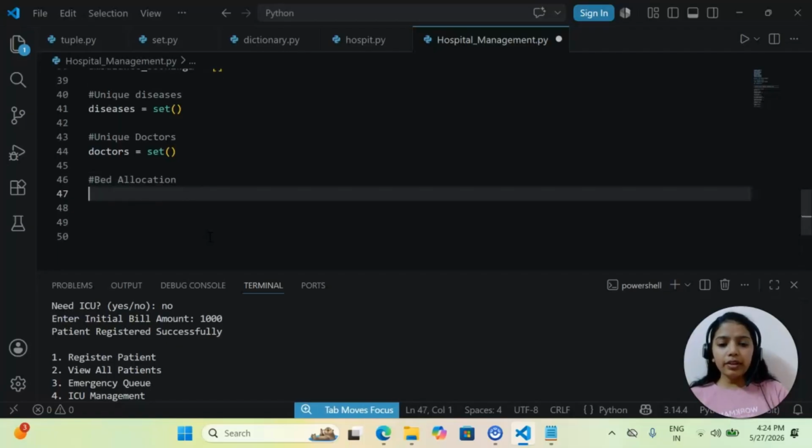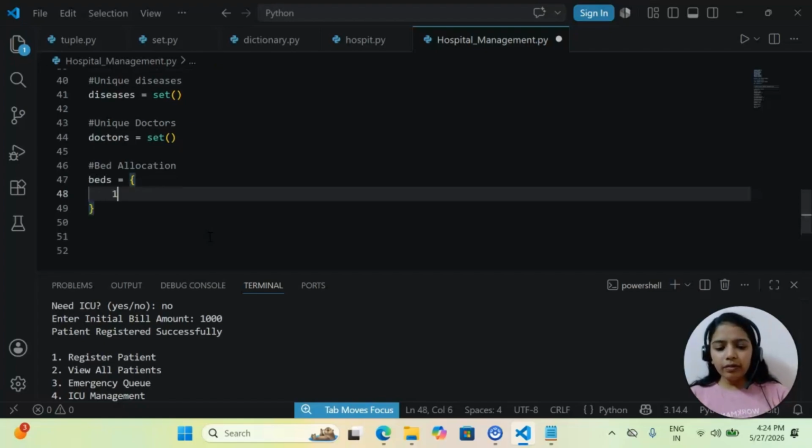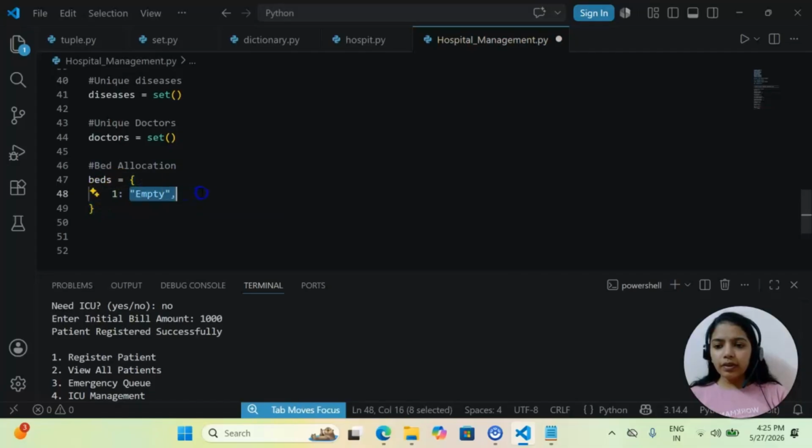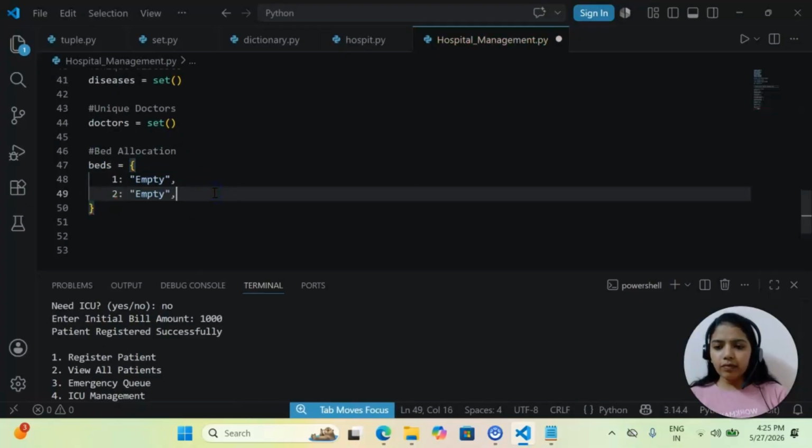Bed allocation. So here, let's create one dictionary beds, because we wanted to show some default value. Now everything will be empty, that's fine. But in case of bed, we want to show some default value. So the default value will be number one is going to be the key and empty. First bed will be empty for sure. Then again we can just take this one here like this, and here I will say 2 like this. I will say again 3 like this, and I'm again saying 4 like this, 5 like this. That's it. So all 5 beds are going to be empty.